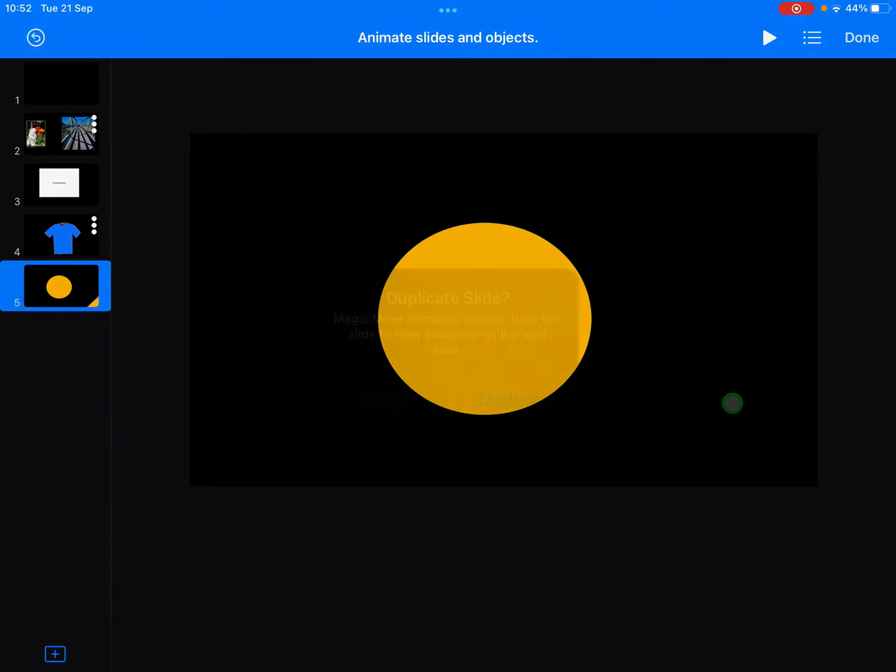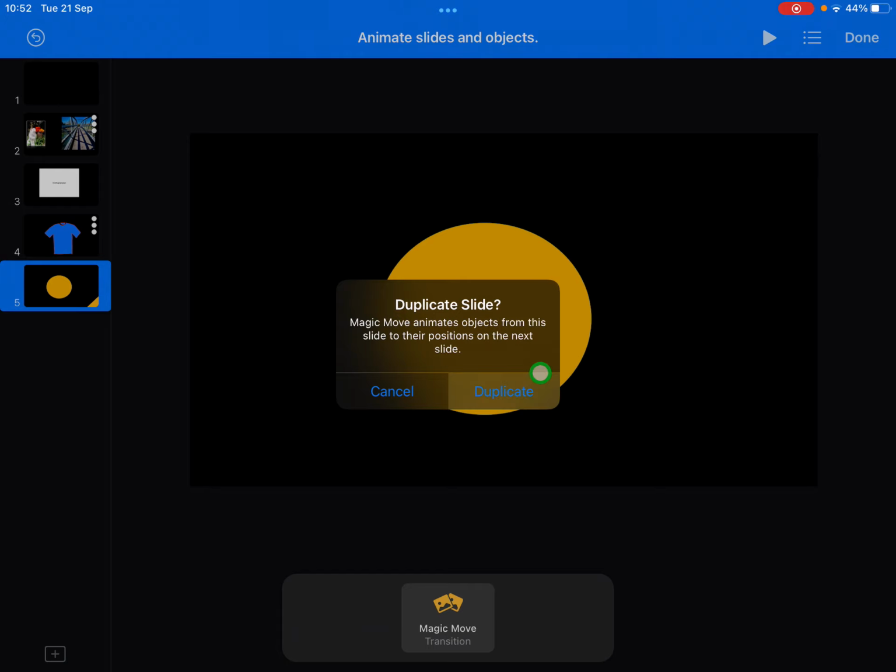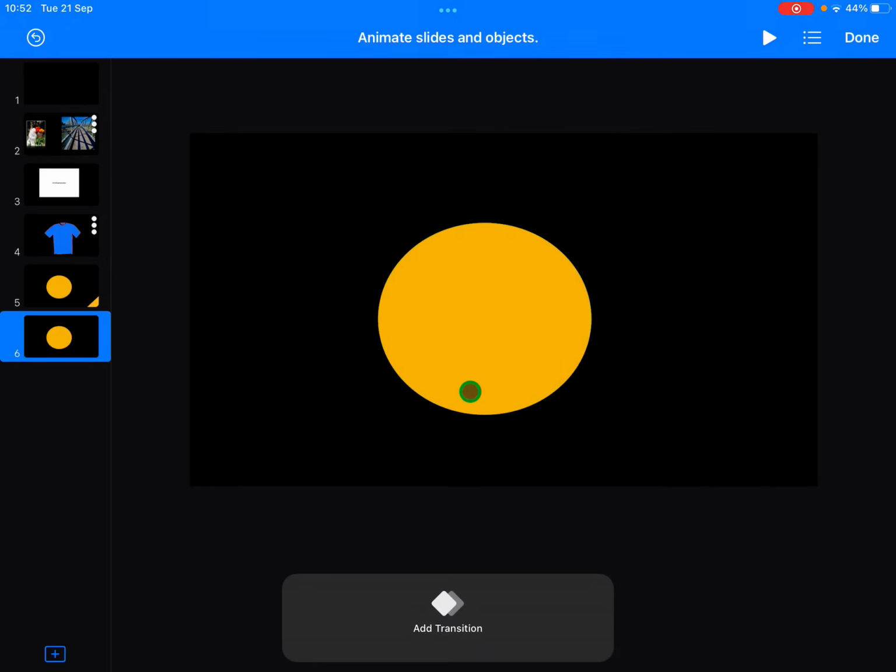Okay, so when I tap in here, it's going to ask me, do I want to duplicate the slide? And I do. And what that will do is it will just make a copy of my slide for me. So I'm just going to tap on duplicate. And you'll see there's a little yellow triangle appears on the slide. That's an indication of magic move.